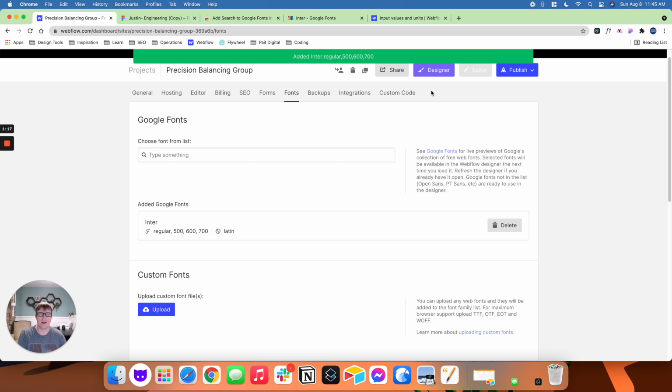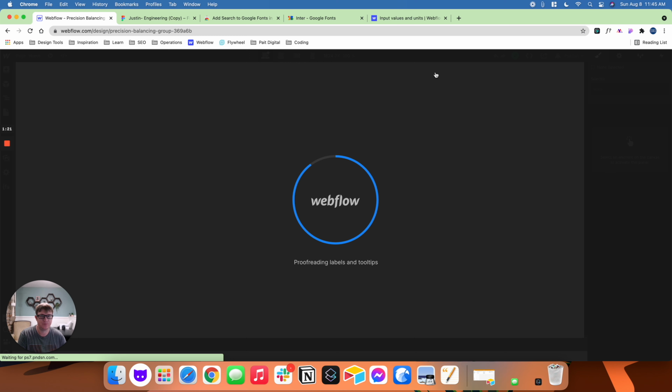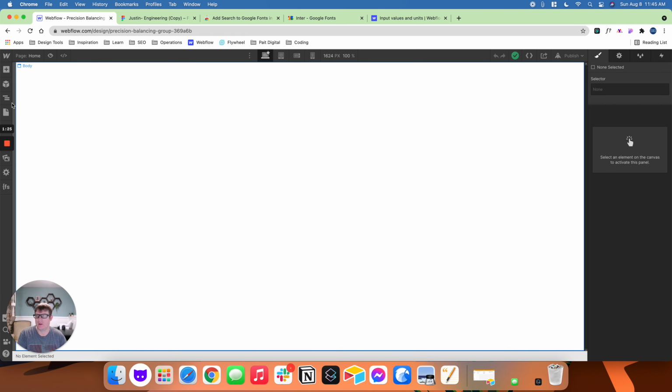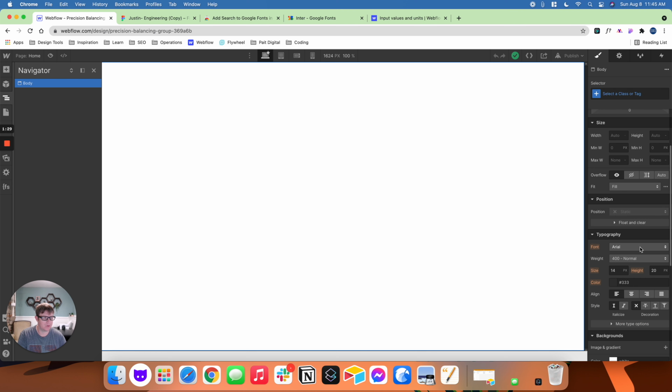Now I'll go back to the designer. Then what I want to do first here is go in body, and I want to get my default fonts. So I'll go here, I'll choose Inter. 14 I'll keep for the size for now. For height, I like to use the 1.3 in unitless line height.